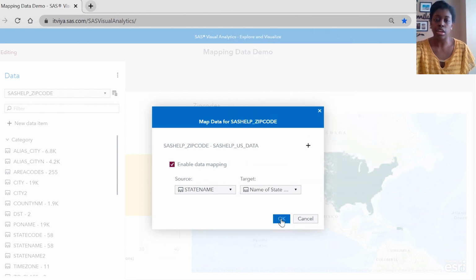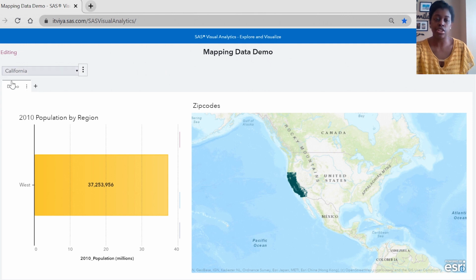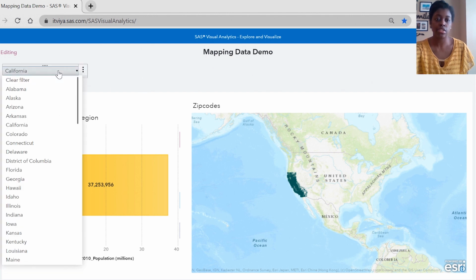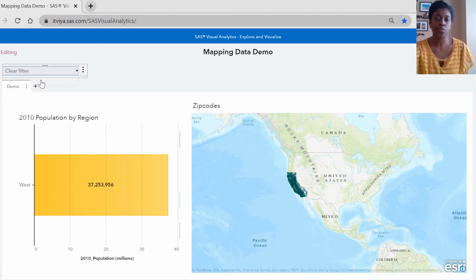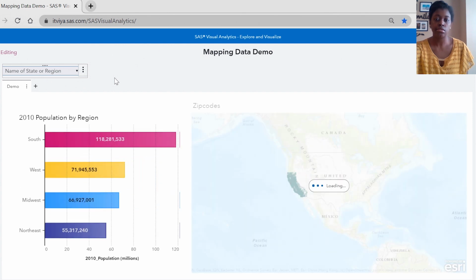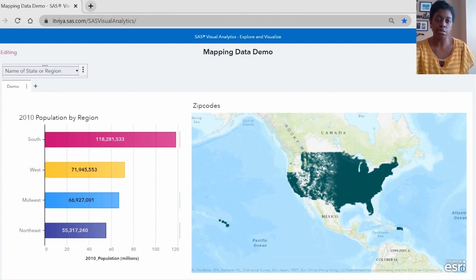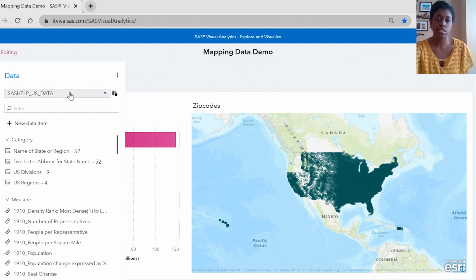So let's hit OK. And you see here, since I didn't change the filter, it was still on California. It's working like it should now. So let me show you something else real quick. Let's clear this filter. Now let's go back to the data mapping that we just did.